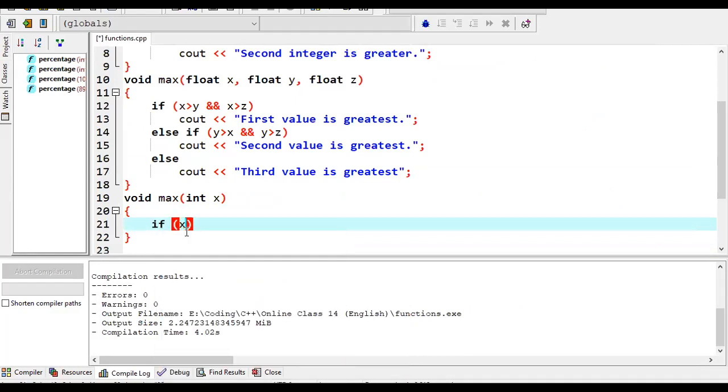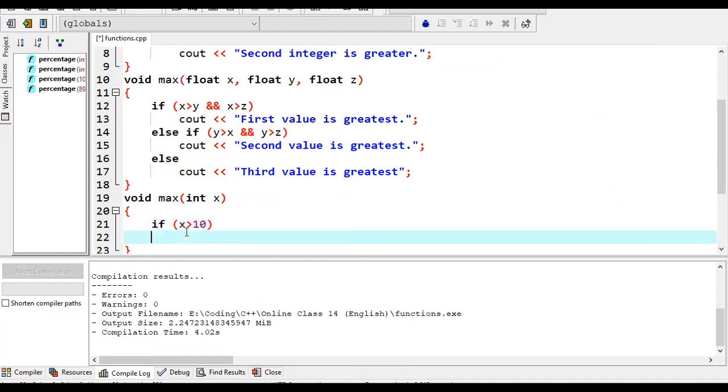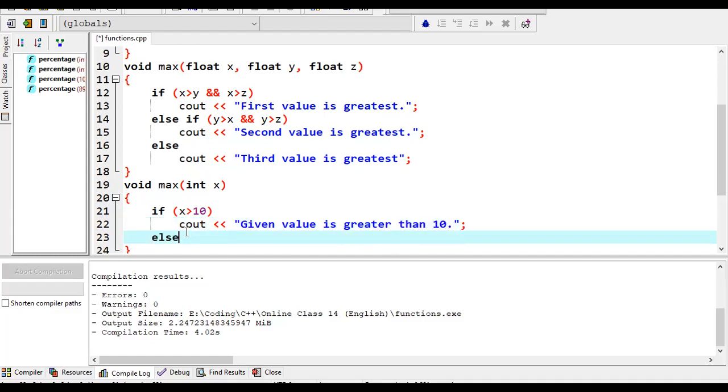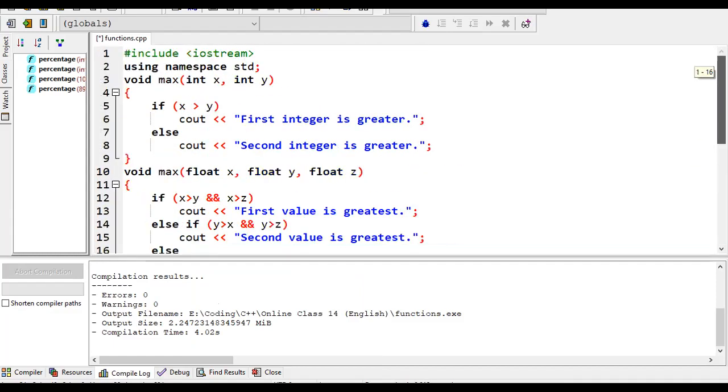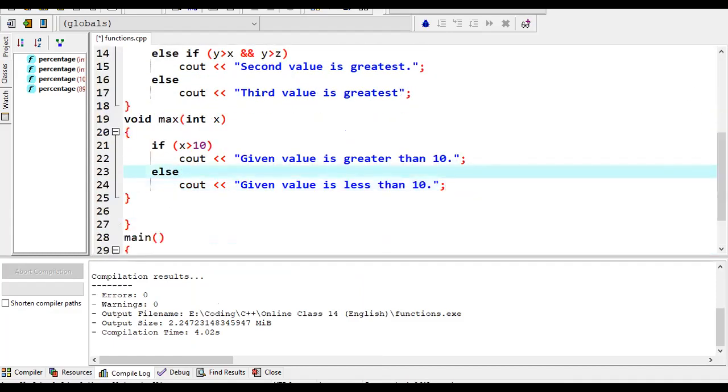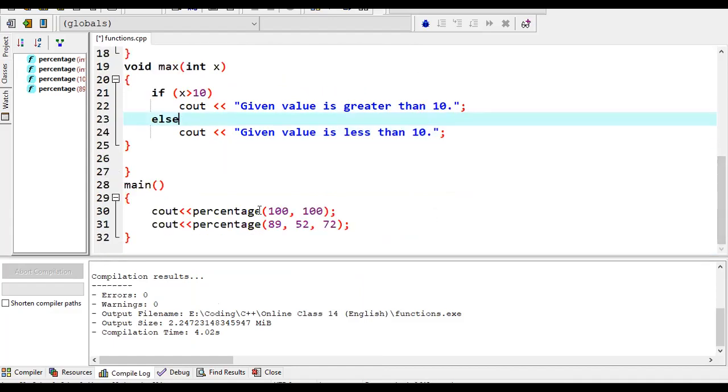If x is greater than 10, display given value is greater than 10. That's it. Else, if the condition turns out to be false, display the user given value is less than 10. That's it. We have simply defined three functions, and we've overloaded them, and now we just have to print them.